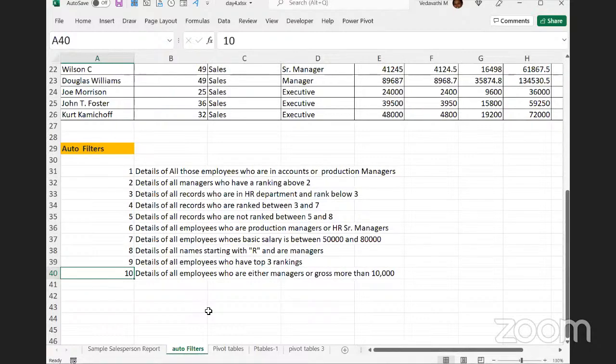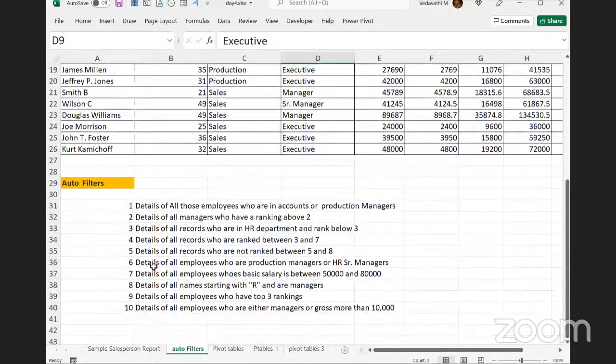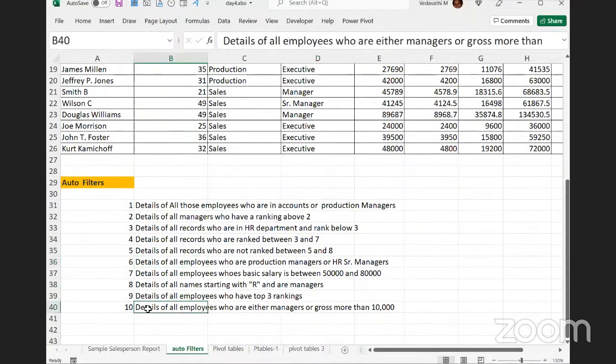Both filters are possible at the same time, but whenever you apply filters on more than one column, it is always an AND criteria. So if I choose accounts here and executives here, it is accounts and executives. Your OR criteria is not possible between columns. You can't say accounts or executive. Between columns, when you have an OR criteria, your AutoFilters fail. That is the reason you were not able to do the 6th one and the 10th one. So this is a limitation of your AutoFilters.